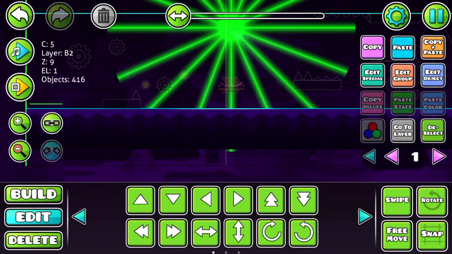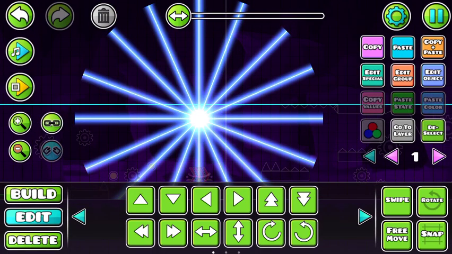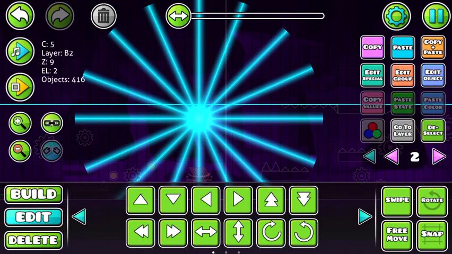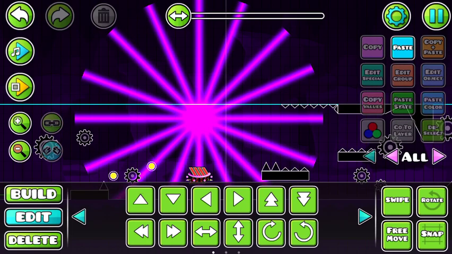If you don't know how to copy and paste things into a new layer, you go ahead and just hit copy and paste. Then go to edit group and just turn up the layer, which is in the top left corner. I'm going to go ahead and go to that layer. And okay, once you've done this, as you can see, you have 2 of the exact same object.